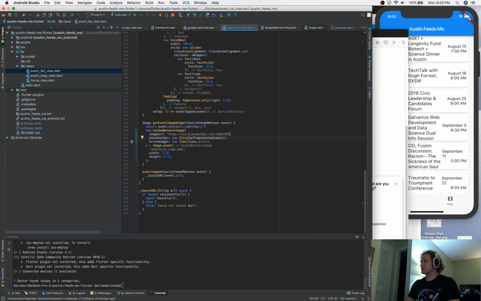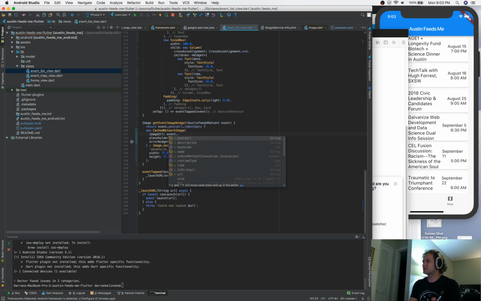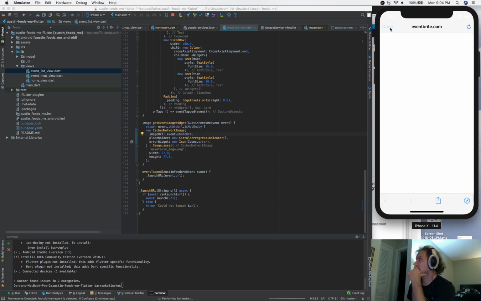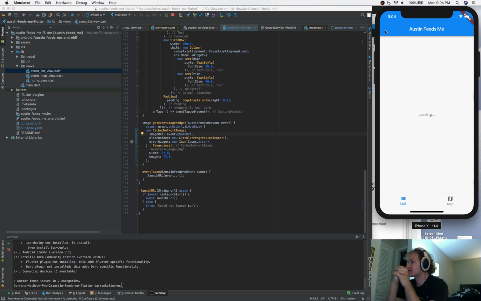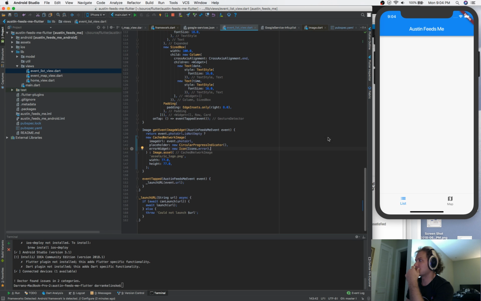And then the other thing we need to do is, instead of loading this placeholder image, we need to do event.photoURL. And if everything worked correctly, this should just work. The way that we'll know it worked correctly is we see loading indicators, and we also see the images load. And right now it's just a blank screen, so that's not what happened here.